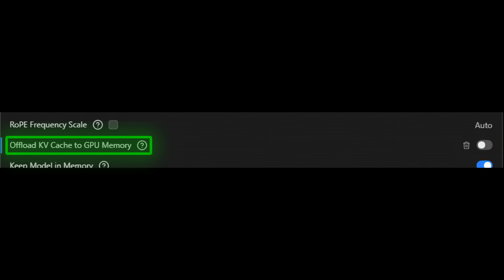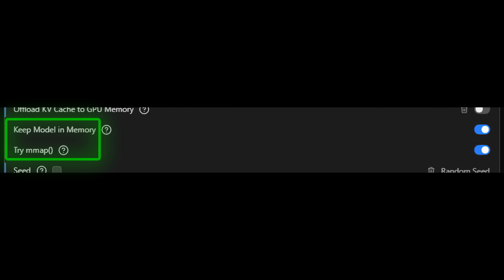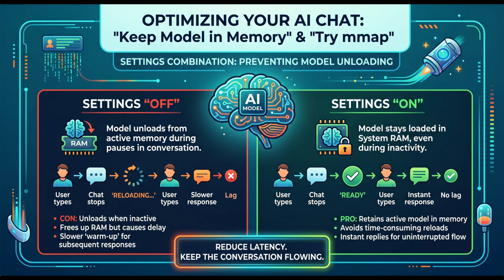The offload KV cache to GPU memory setting is toggled off. The key value cache, or simply KV cache, is basically the model's short-term memory of your conversation context. If this is left on, it stores that memory directly in the GPU. By turning this off, you're essentially telling the model, "Mate, keep your thoughts in the 32GB system RAM and leave my 8GB VRAM alone." Right here, keep model in memory and try mmap are both set to on. This simply tells your system not to unload the model when you stop chatting for a bit.